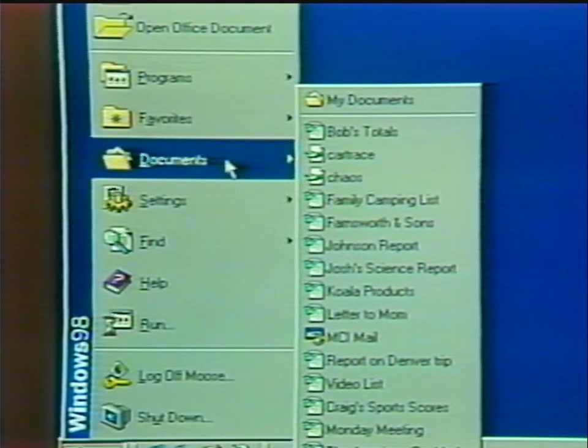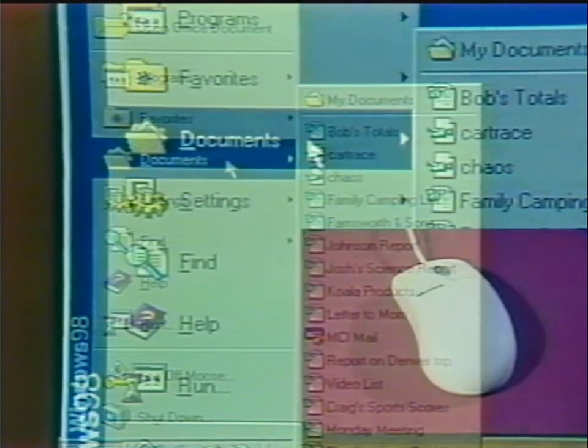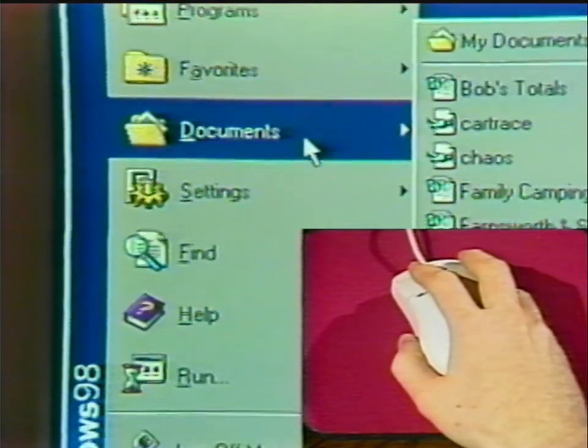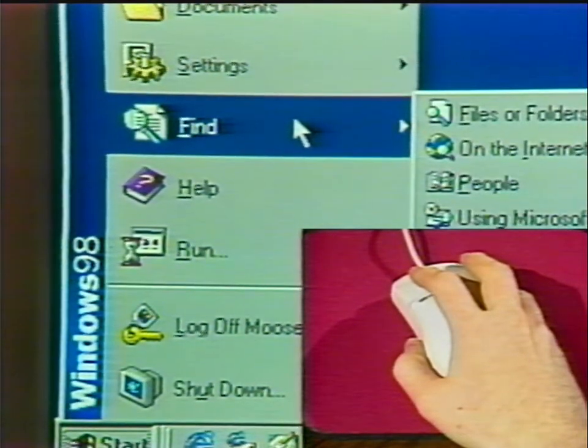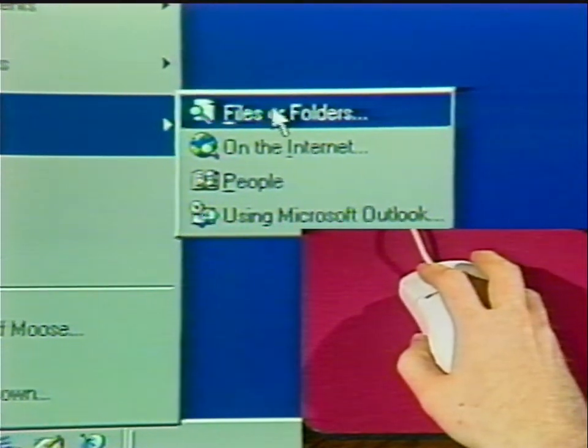Now, if the document you want isn't one of those 15, you can just move down the Start menu, this time to highlight Find. Then over here, click on Files or Folders.